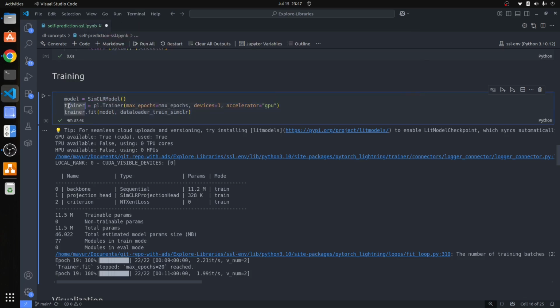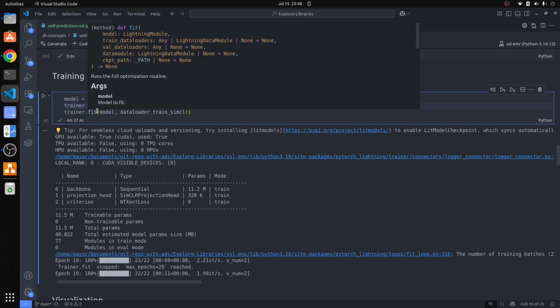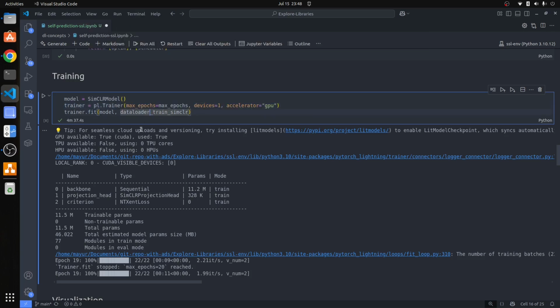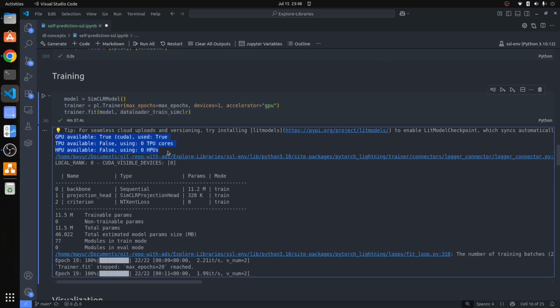For the trainer, we specify the number of epochs and what device we want to use, either a GPU or CPU. Once we have created an object for the trainer, we fit the model on top of the data set. While you are training it, it will show what you are using, either a GPU, TPU, HPU, or the number of devices that you have, and the number of parameters on each of those modules that we have created.